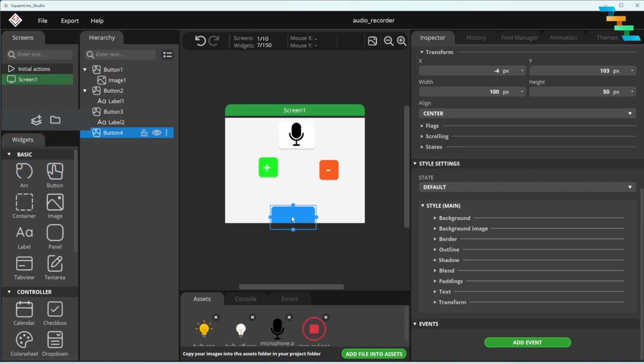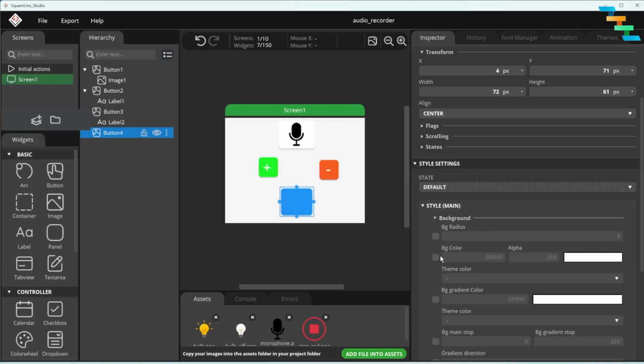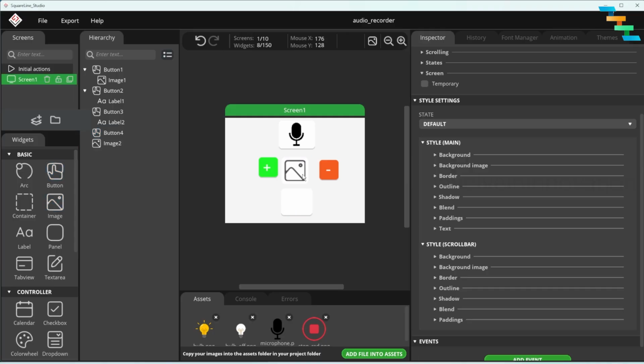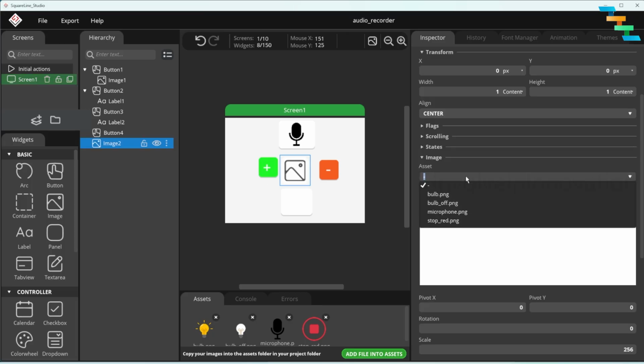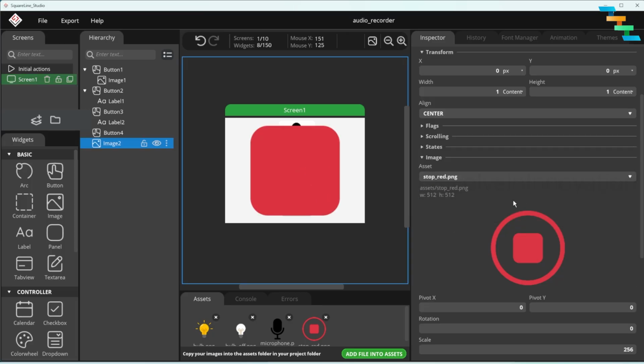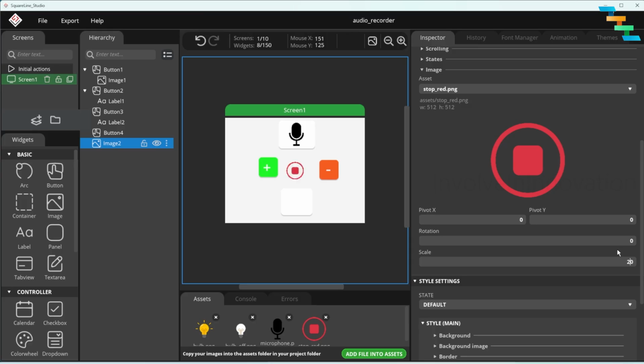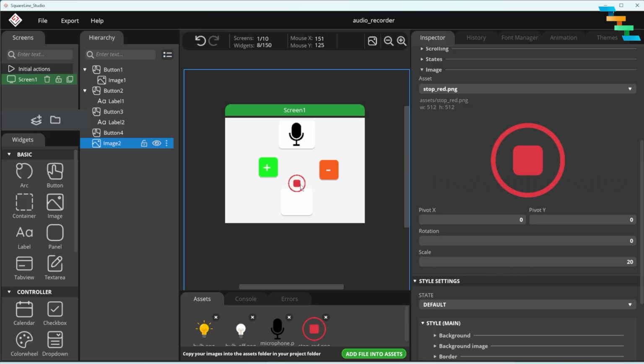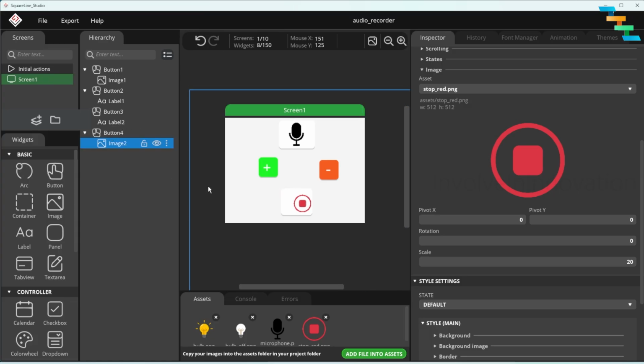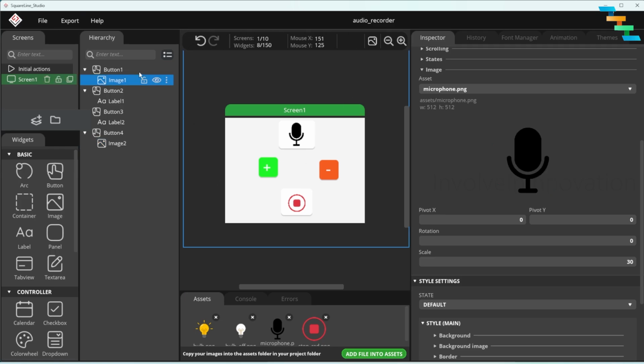Click button widget. Resize the button to make it square and change the background to white. Add an image widget to the screen. Select stop underscore red in the asset drop down. Change the image scale to 30. Position the image inside the button. Now drag and drop the stop red image on top of the button in the hierarchy pane. Position the stop image inside the button widget.